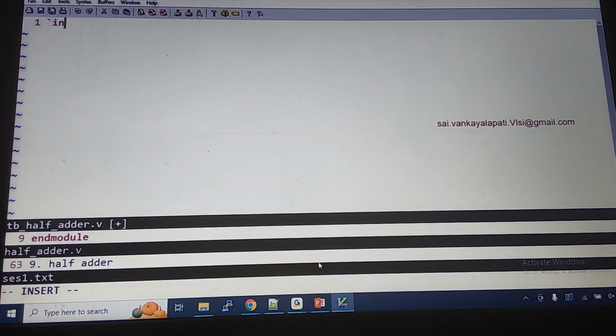Test bench of half adder. It includes the half adder module. Let me explain what exactly it is. We are including the half adder. Why are we including it? Because I will need the definition of the half adder in the test bench.